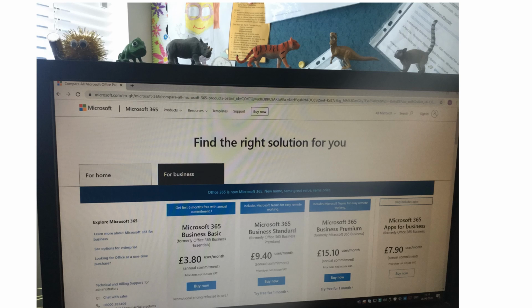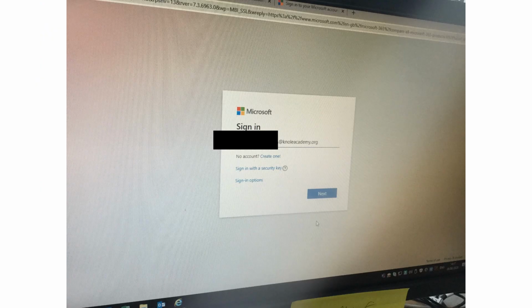Okay, I'm not asking you to buy anything, so don't worry about all the prices, but this is how we access the bit to get to your emails. Then we've got the sign in page, and you need to type in your Knole Academy login. If you started in 2016, it's exactly how you would log on to the computer in school. You'd put 16blogsf@knoleacademy.org. Okay, and once you've done that, click on next.